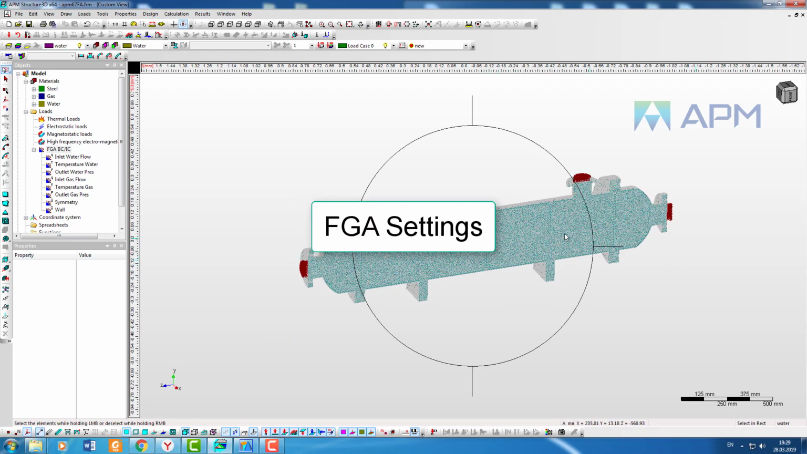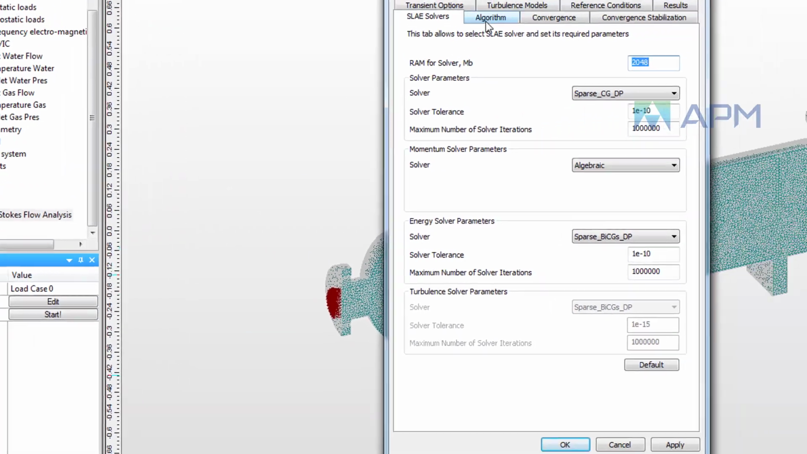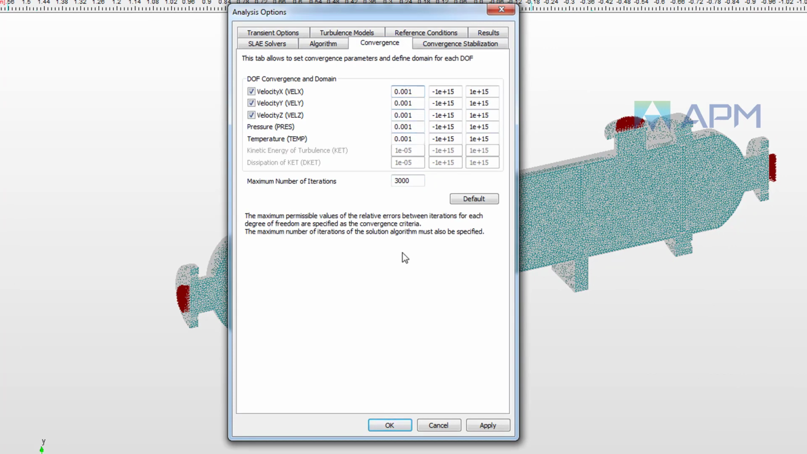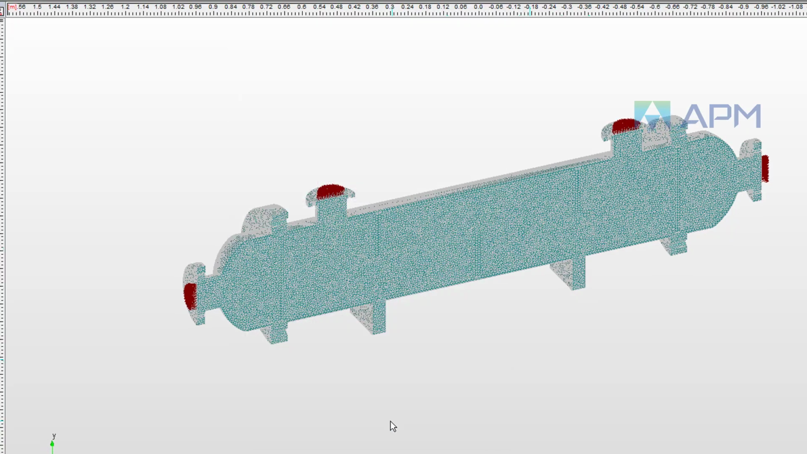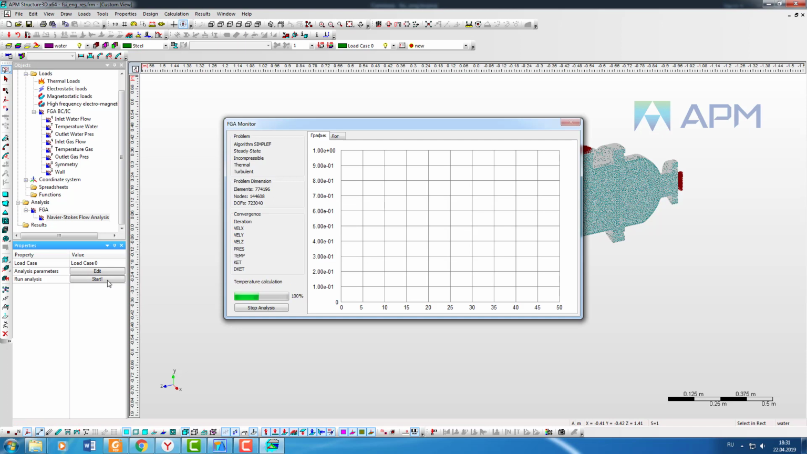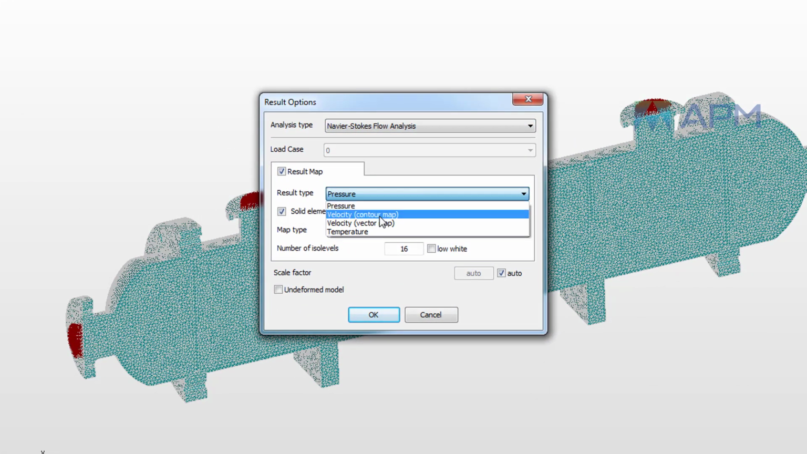Before starting CFD calculation, we should edit the Navier-Stokes flow analysis options. Formulation of the problem is thermal and turbulent. Convergence criteria is set so that all residuals should be less than 0.001. And run analysis. FGA monitor displays the level of residuals on each iteration. The calculation goes until the residuals reach the required level. Solution is done. Let's see the result of the CFD calculation.